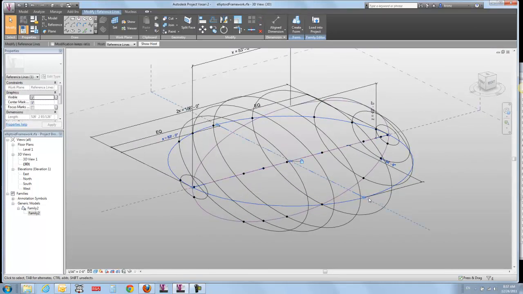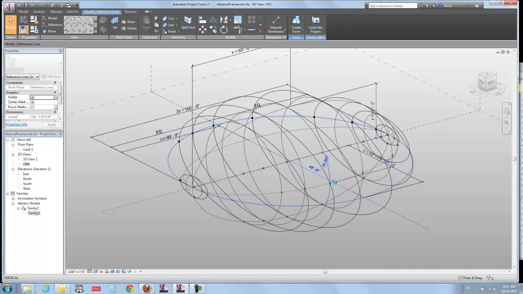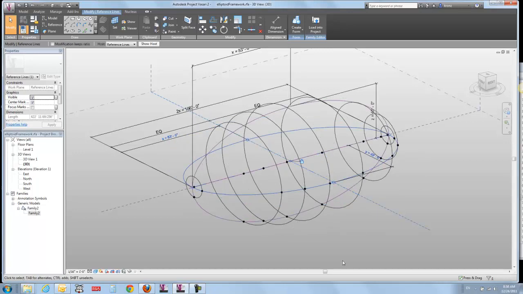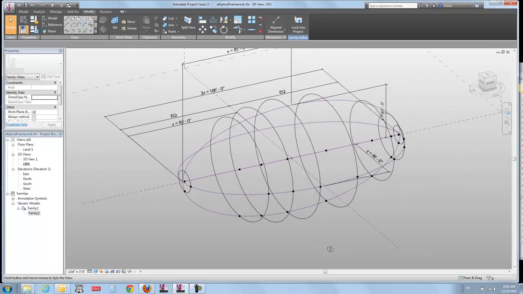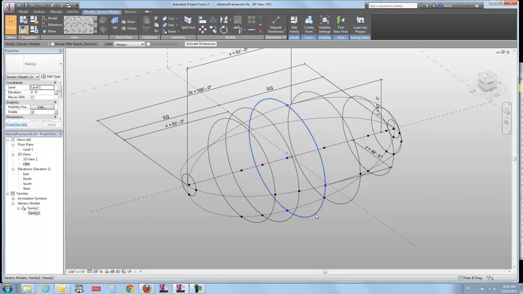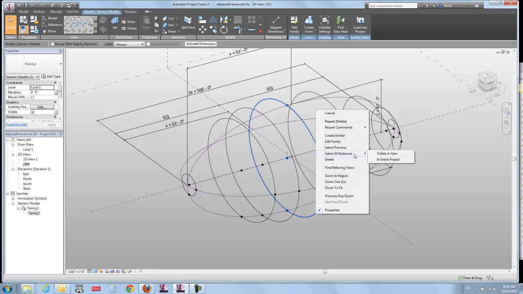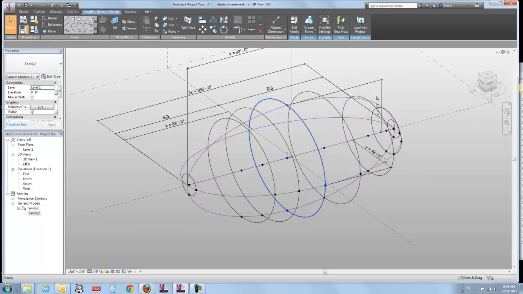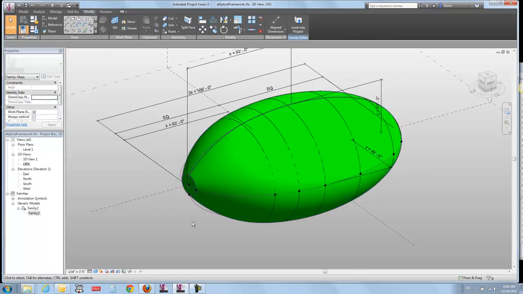And if I take this guy, which is my underlying rig, I can flex it. Let's go in. And all of my profiles are going to stay hosted to it, like so. Now, I don't have a form yet, right? So I'm going to select one of these guys. And I'm going to go select all instances in entire project. So I've got all of these guys. And now I can just hit create form. Shabam, I've got my ellipses.